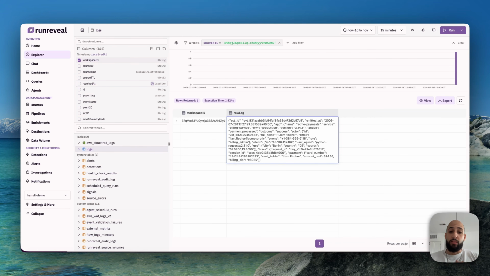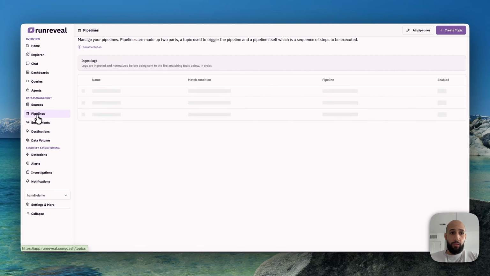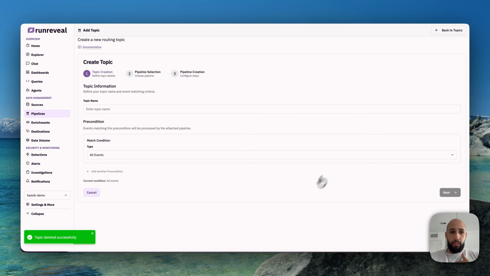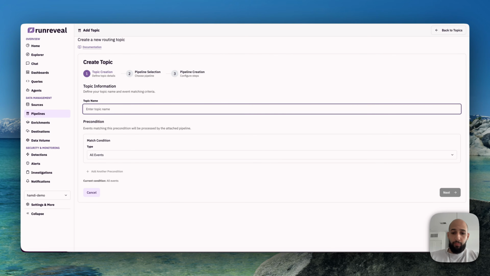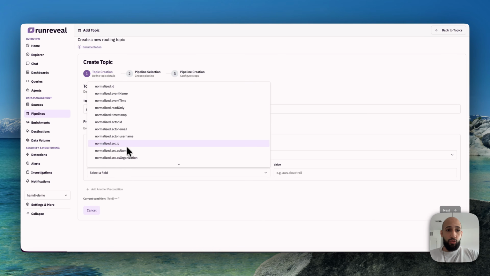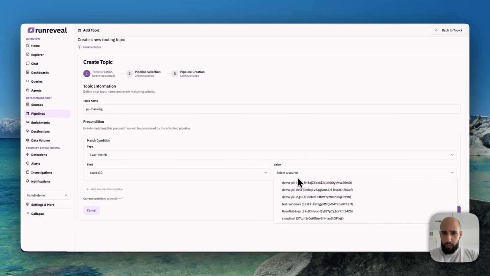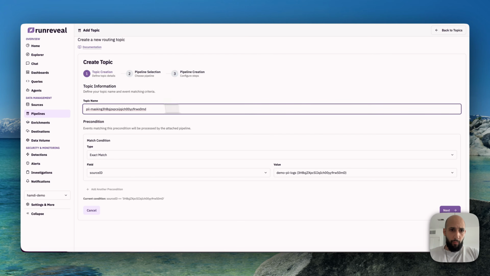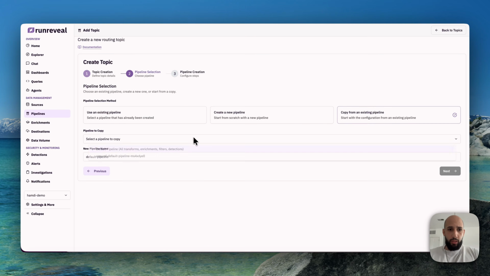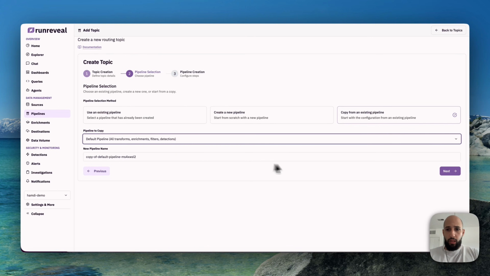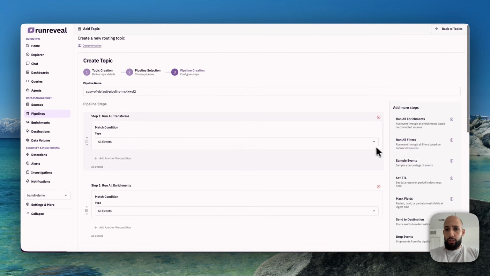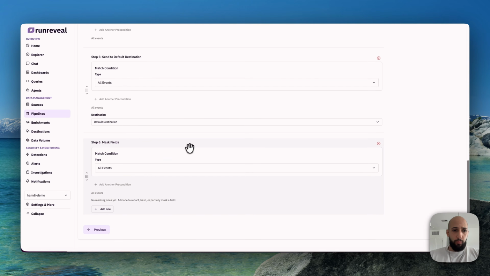So the next step is now we'll go into pipelines and we'll go ahead and create that. Go ahead and create a topic, PII masking. We will do an exact match of the source we just connected. So if we do source ID, we can see that we've got, I believe it's this one. Yep, that's right. So we'll do next, and we'll copy from our existing, which is just the default pipeline that we have. And what we're going to do here is we'll go ahead and do the mask fields.